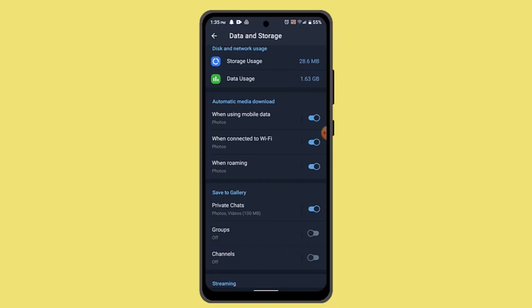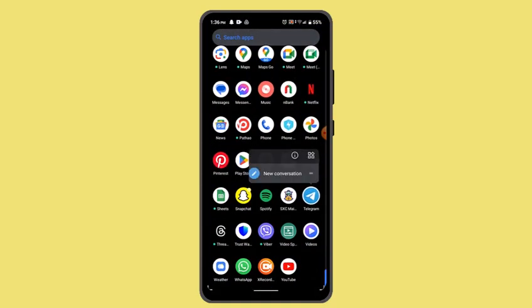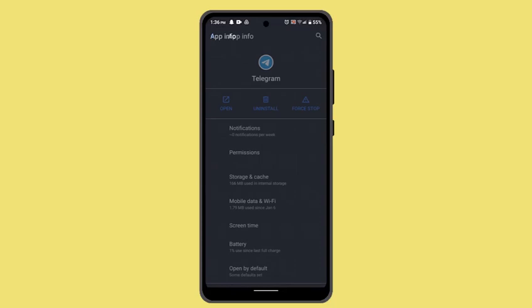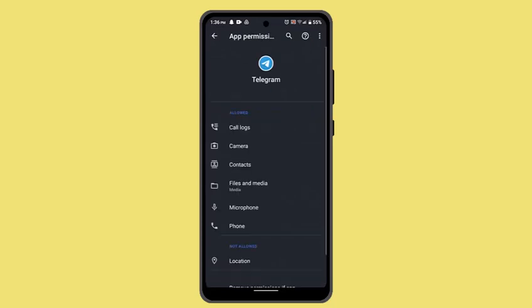After that, you can also make sure that Telegram has the necessary permission to access your device's storage. You can go to your device's settings, find the app or file manager section, and check if Telegram has its permission. So for that, long press on your Telegram and go to the app info page, and here you can go ahead and select permission and make sure that you've enabled the permission.